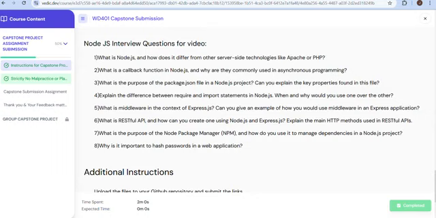Next, what is middleware? Middleware in Express.js is a function that has access to the request, response, and next function. It sits between the raw request and your route handlers. Middleware is used for logging, authentication, error handling, etc.